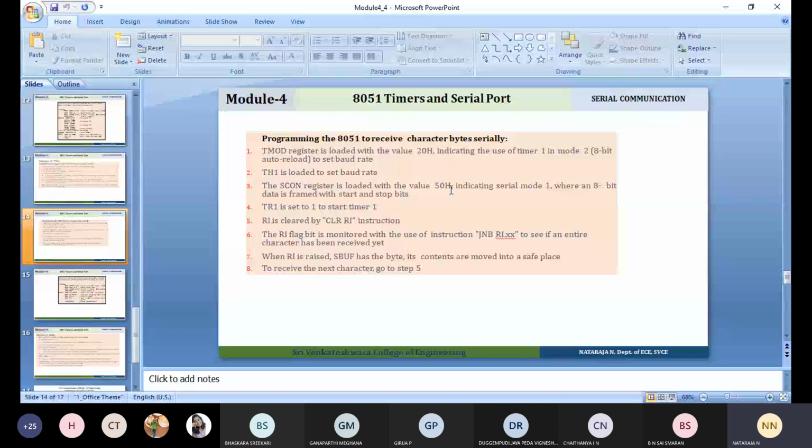If I set TR1 equal to set bit TR1, it will start the timer. The receive interrupt is cleared by the clear RI instruction. Why? Because previously, if I received some data, that will be present in the present situation, so we need to clear that. If I am going to receive another data, it will clear it.